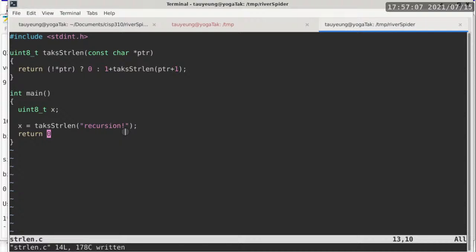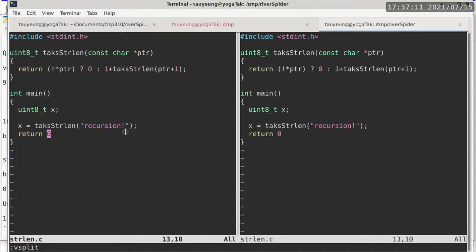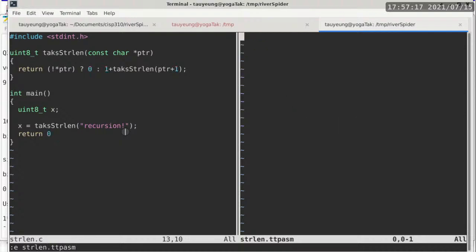So this program is going to illustrate a few concepts, and I'm going to use the right-hand side window to implement the same program but in TTP-ASM. All right, so first thing is we're going to start with a no op instruction, because I want this program to be traceable using the command line version of the simulator to trace execution in the processor.